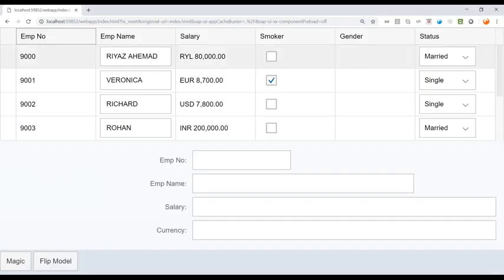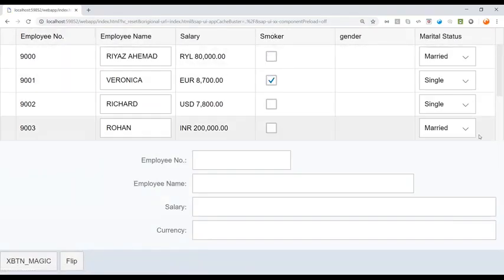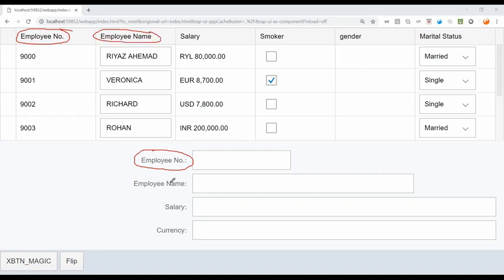Let's come back and refresh the page. Voila, there you go. Can you see Employee Number? What does this indicate? It has successfully picked up all the labels from your file, isn't it? Is that clear, guys? It has picked up all the labels properly from the i18n file. You see, but this XBUT magic is not proper. It is not coming as magic. Flip is proper, but magic has got some issue.